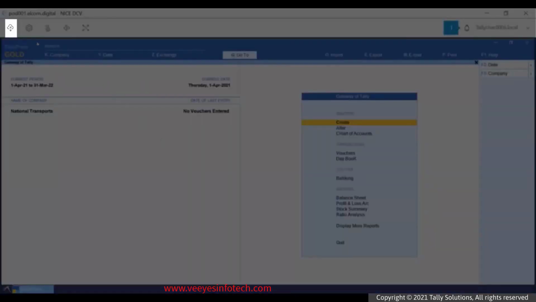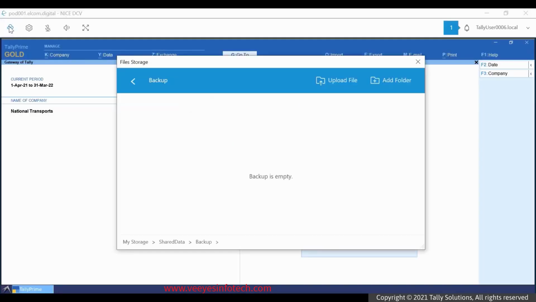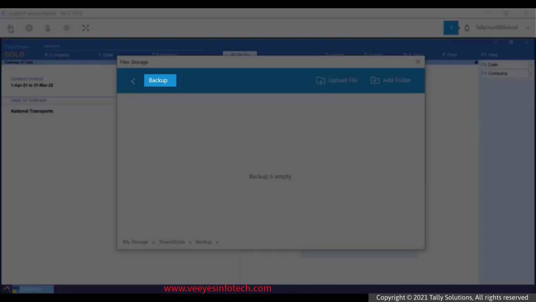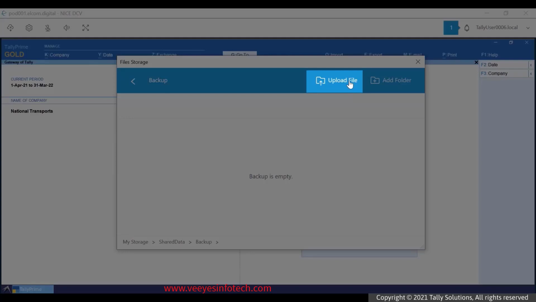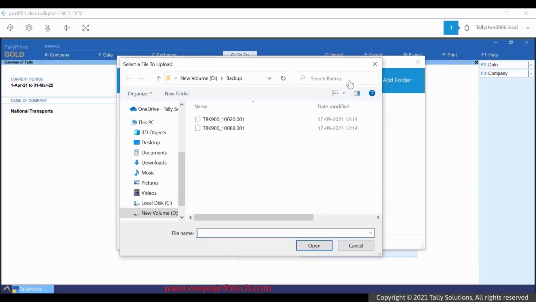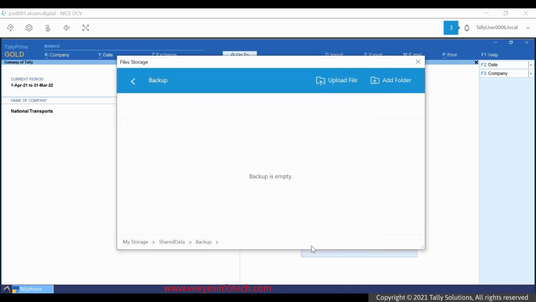Click on the Upload icon in the DCV. Go to the folder in which you want to copy the backup files. Click on Upload. In the Window dialog box, browse the folder in your local machine which has the backup files. Select the backup file and click OK. The file will be uploaded to the selected folder in the virtual machine.